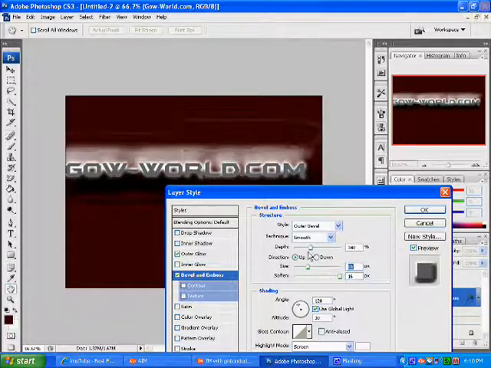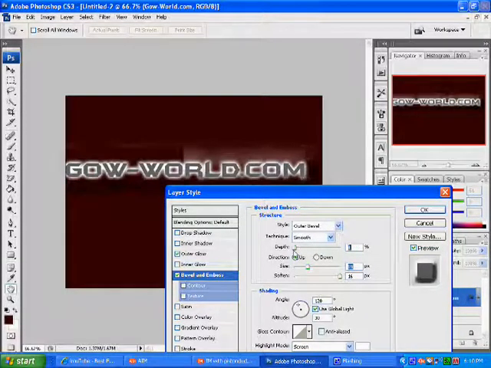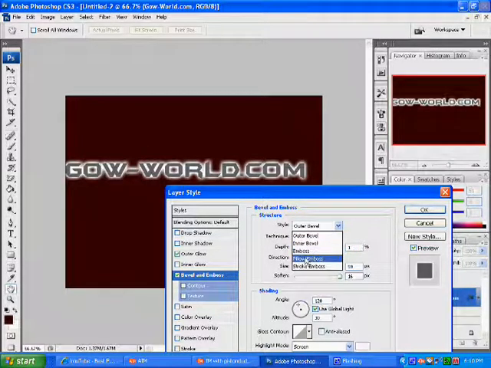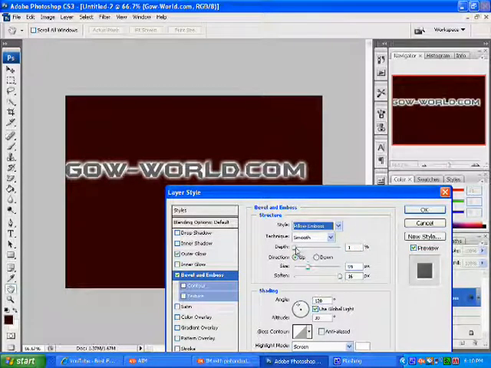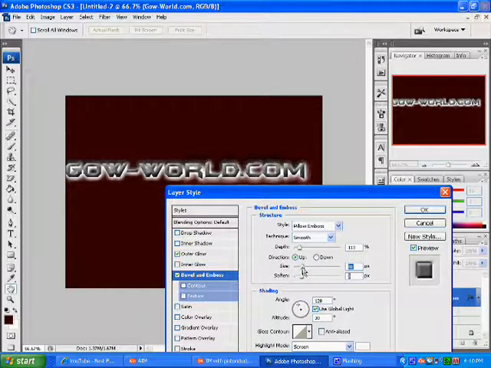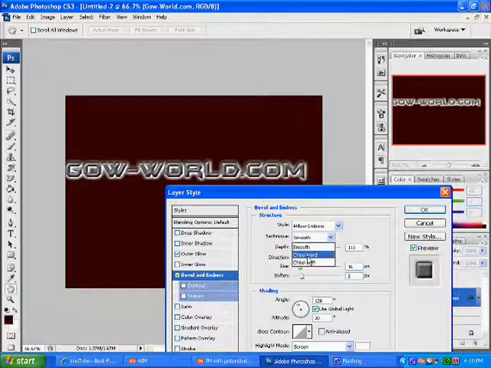The technique chisel soft and hard makes your text look more rough or bigger. I like to use pillow emboss right here. It makes a little black shadow inside, going down and up, so it really helps. It helps me out a lot because my text just looks really cool with it. I use chisel soft because I don't want to put too much on it, smooth. So yeah, that's what I use for bevel and emboss.